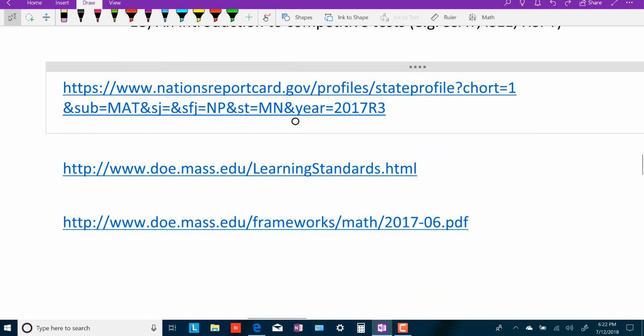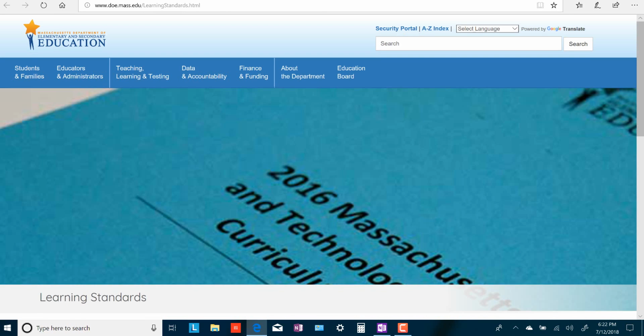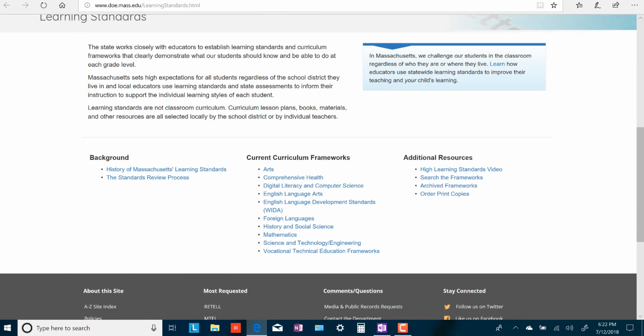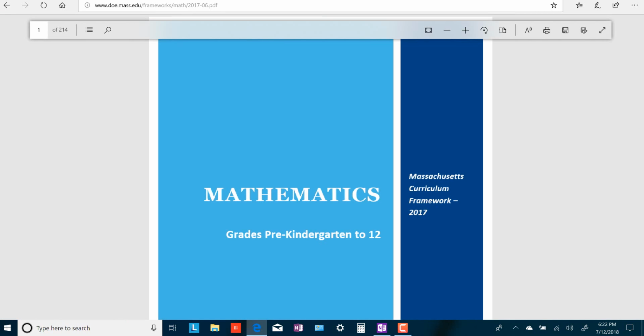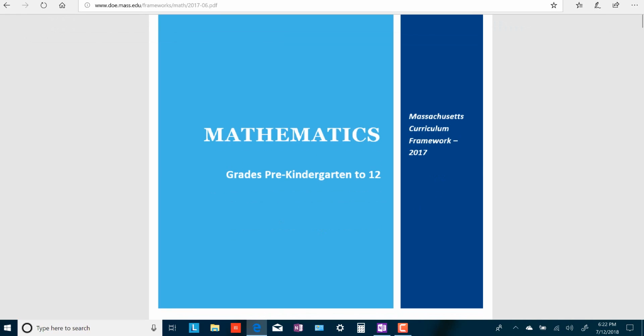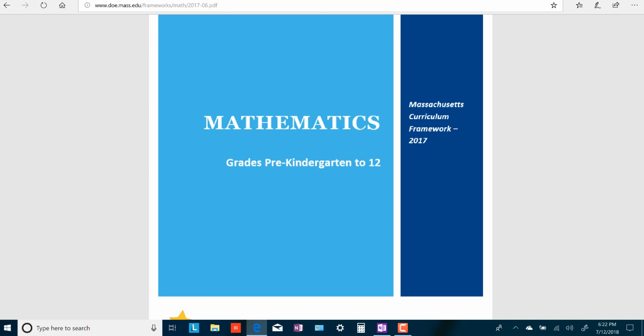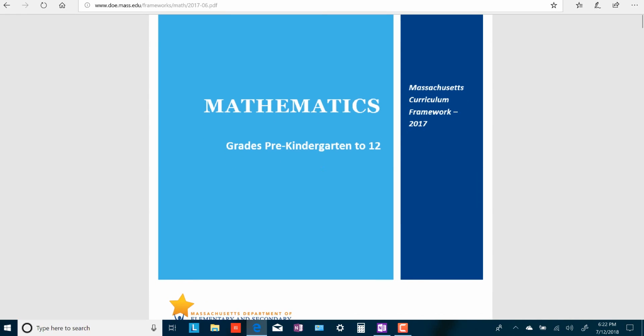So let's go to the Massachusetts state standards, which you see the link there. And then you go to current curriculum frameworks, push on mathematics. And there you have the Massachusetts curriculum framework, which is the state standards.